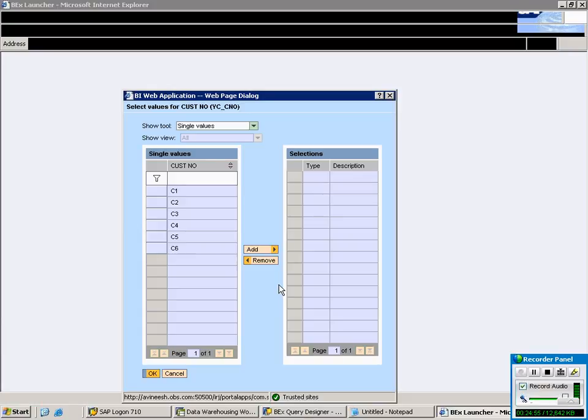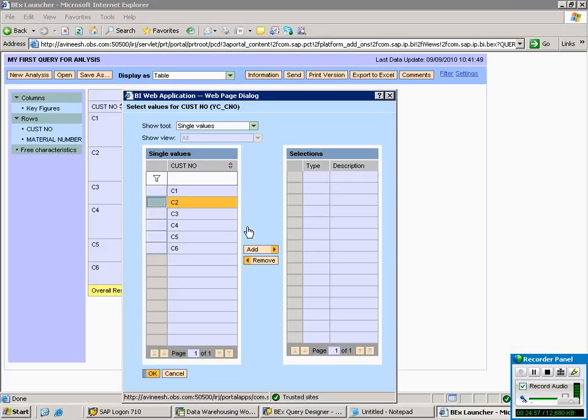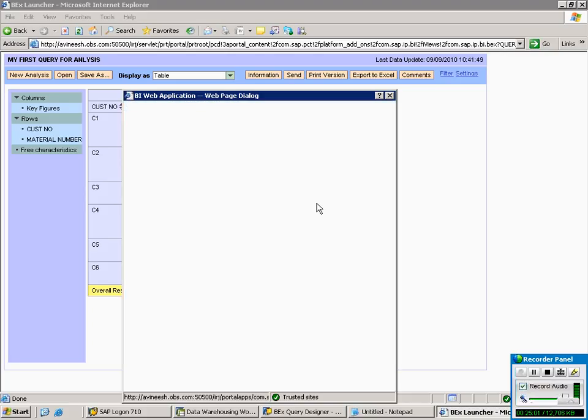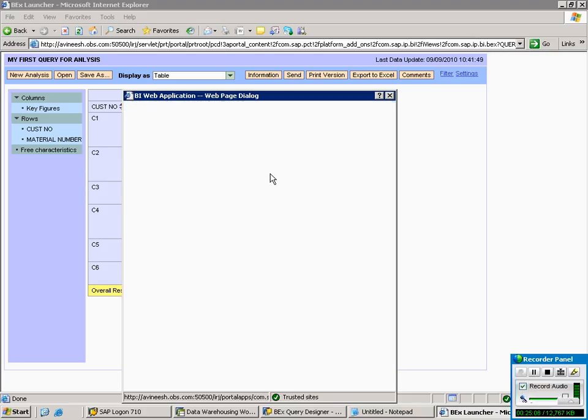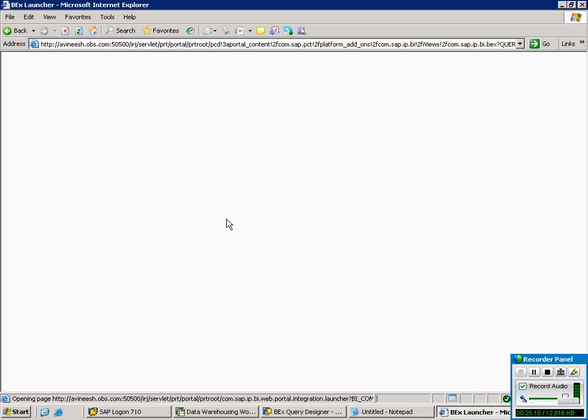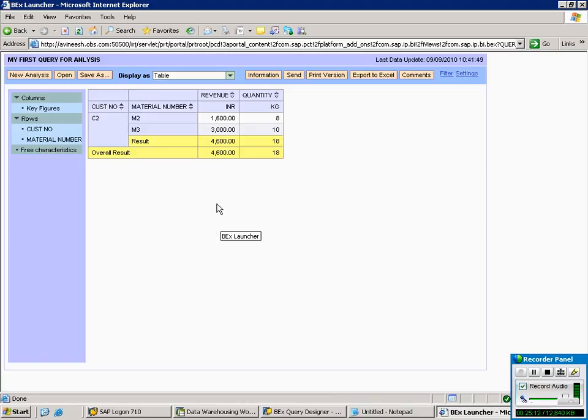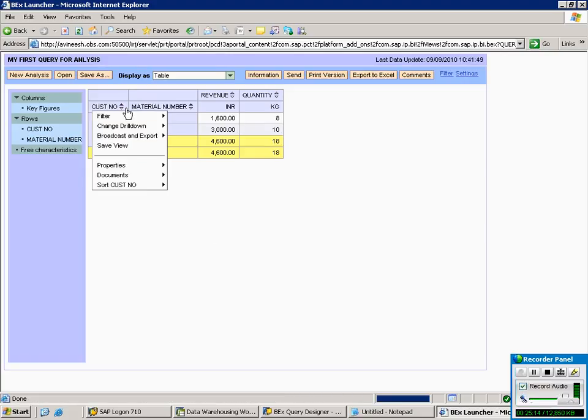So now this is the report level filter, at the output level. I am going to add C2, or if you want value ranges, you can put value ranges. So now what is going to happen? It's showing now only values of, but usually they don't use this particular option.